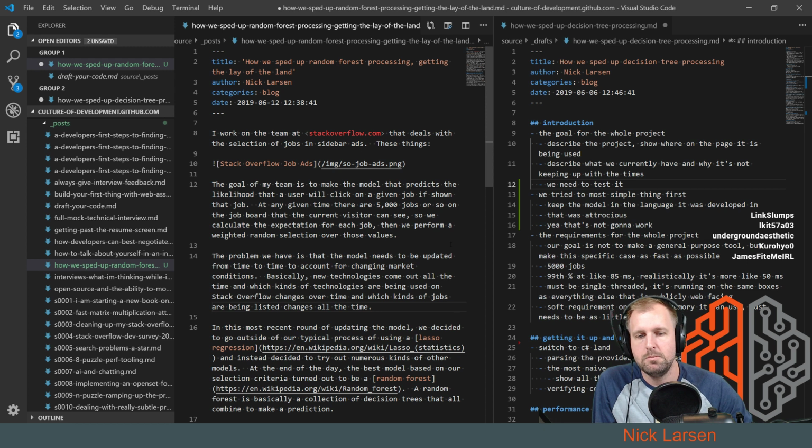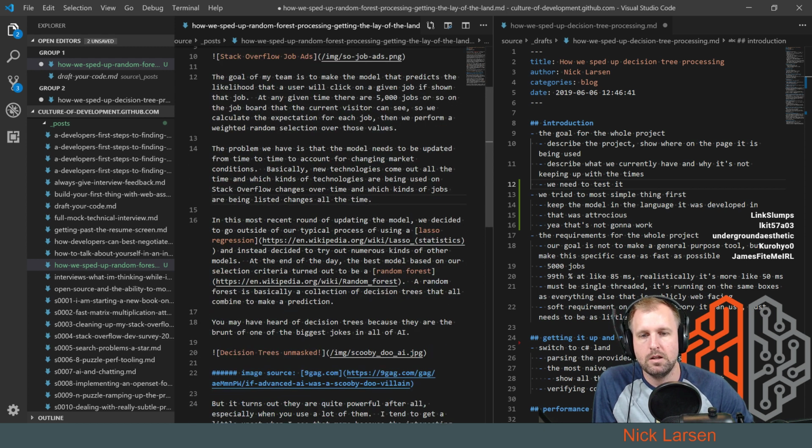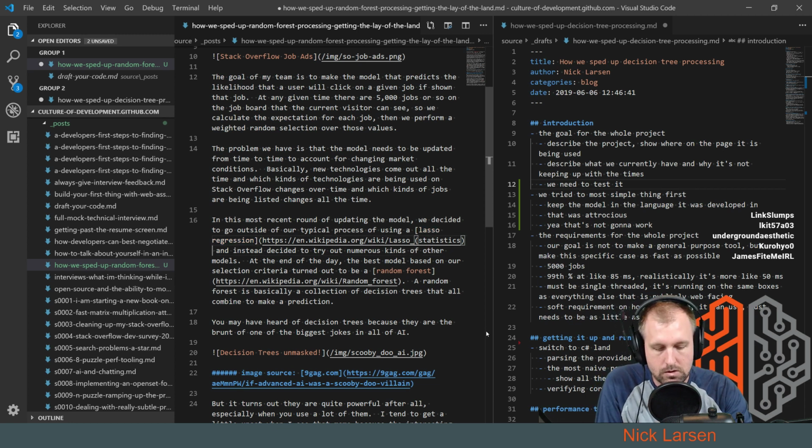All right. In the most recent round of updating the model, we decided to go outside of our typical process of using a lasso regression and instead decided to try out numerous other kinds of models. At the end of the day, the best model, based on our selection criteria, just one second, my wife is texting me like crazy. Okay.